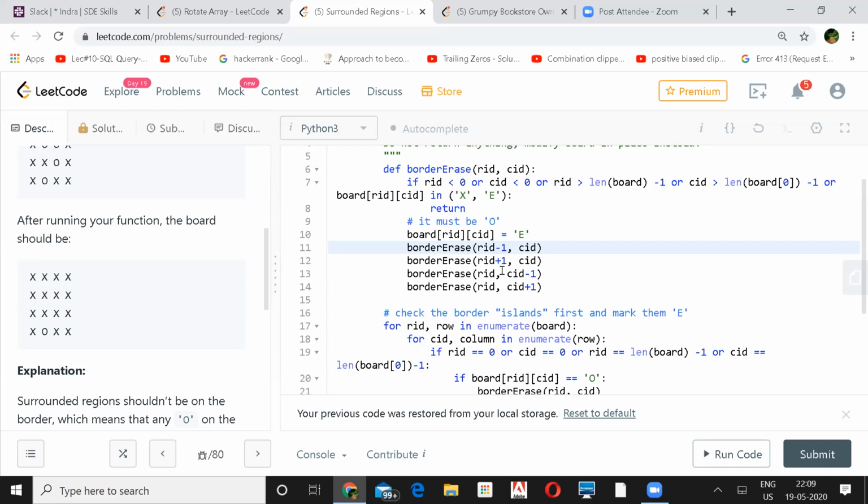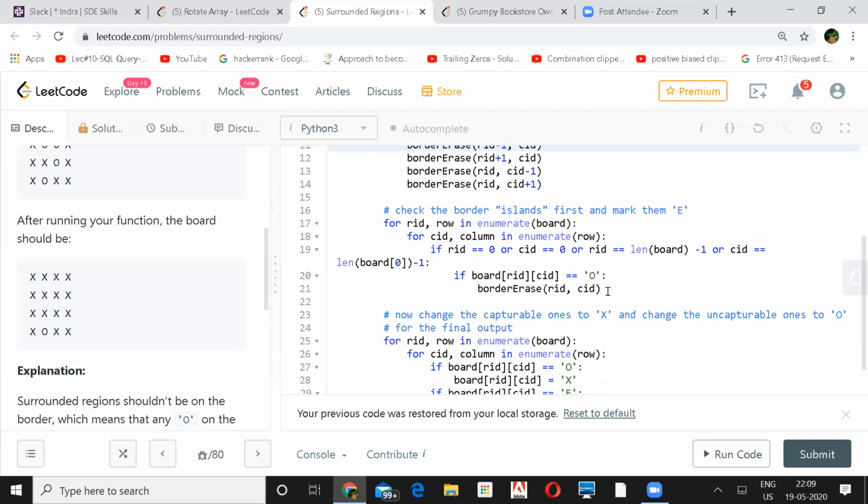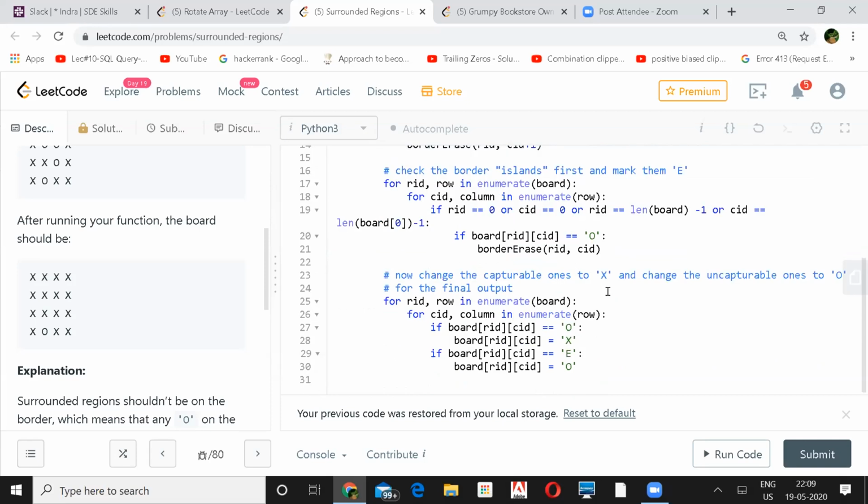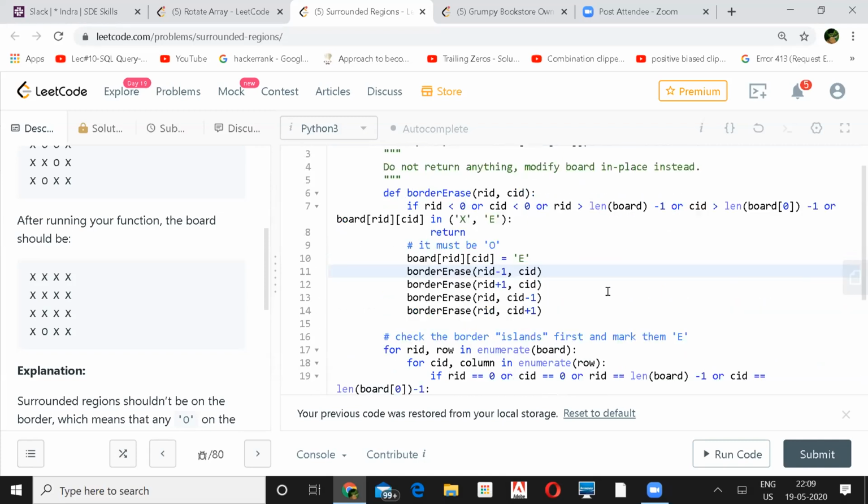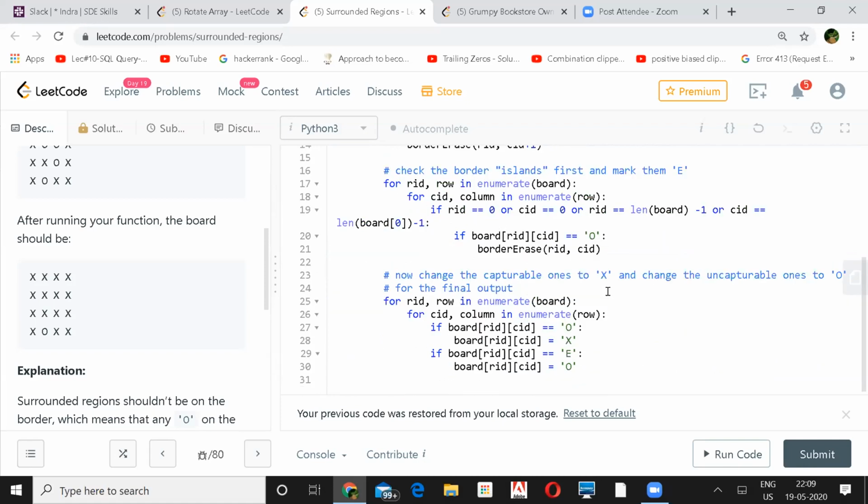But where are you checking here? It must be O, so you are directly putting it as E. But you are calling that function only when you see the O on the column. Oh, yeah. Okay, fine.